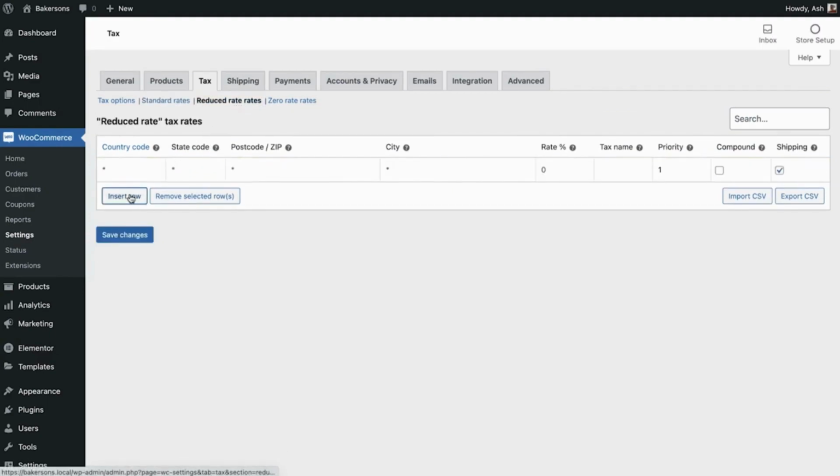As you can see, we're presented with the same tax rate table. We'll keep most of the same settings here, except our reduced tax rate of 5%. Finally, we'll switch to the zero rate tax option, and as you can see, this has already been set to 0%, so we can leave this as it is. Our tax rates are now completely configured, and when it comes to creating our products, we'll explore the options on how to apply these tax rates to the products in our store.